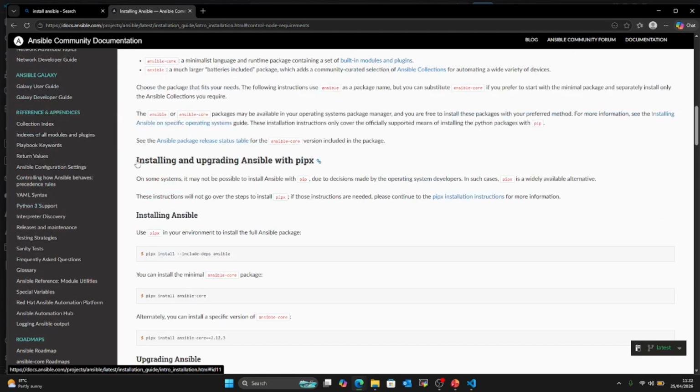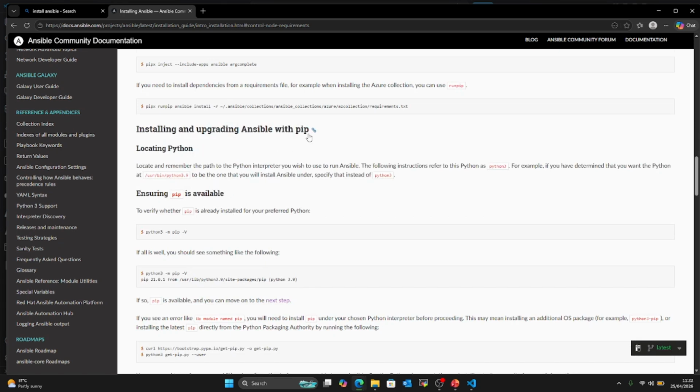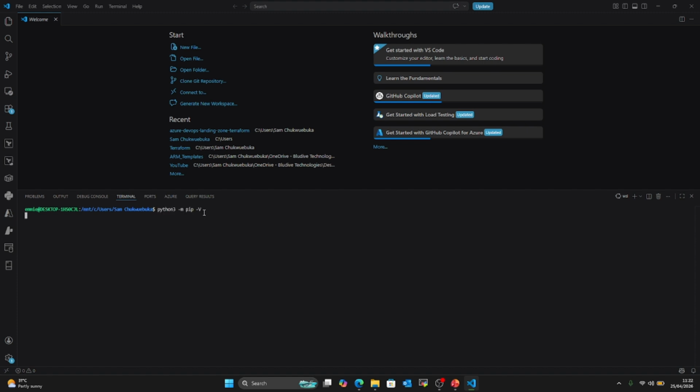So you can install and upgrade Ansible with pipx. I'm not going to do that. I want to install Ansible with pip. Like I said, Ansible works with Python under the hood, right? So the first thing you do is verify if pip is already installed. So you click on it, copy, and we'll paste. This will tell us if pip is already installed. Okay, I have pip already installed. I have my Python already installed.